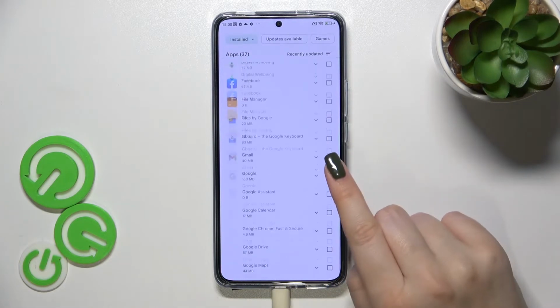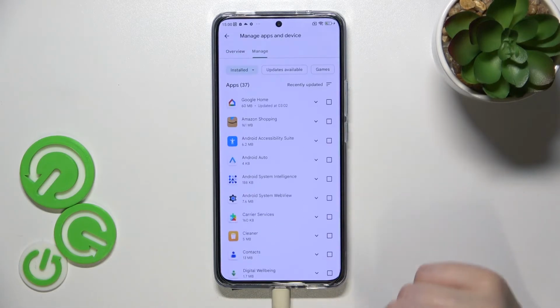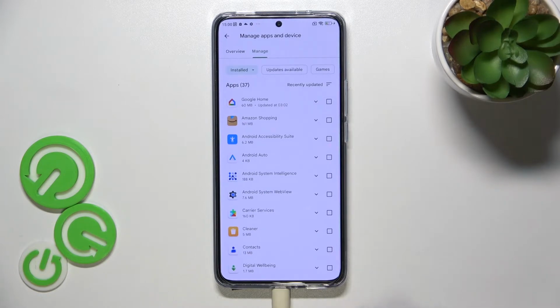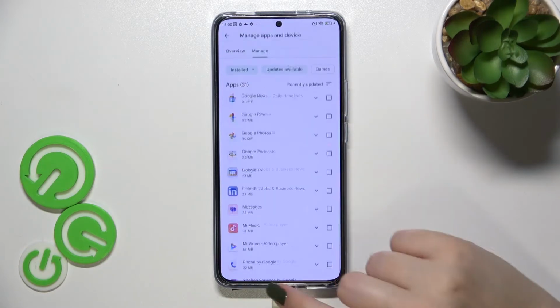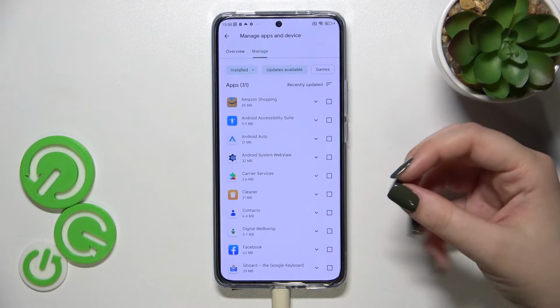And as you can see, we've been transferred to the list of apps which are currently installed on this device. And if you'd like to check the available updates for them, just tap on Updates Available. And as you can see, again, we've got the list of the updates which we can download.